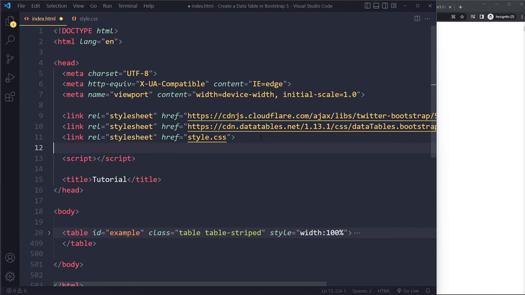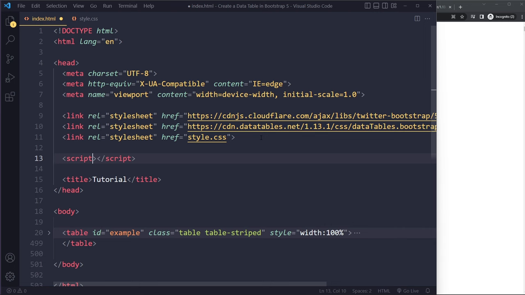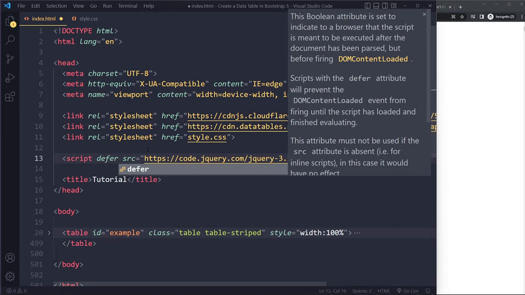So with JavaScript, it's a bit strange. You don't use link, but you use script and then the source attribute. So let's see, we need to include jQuery. When you do it in the head, it's best to use the defer attribute here in this case.